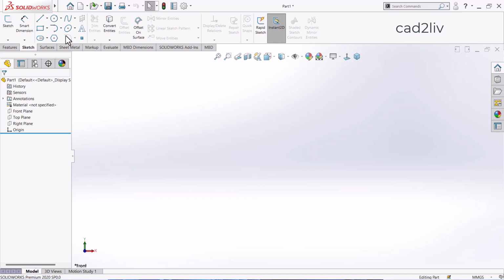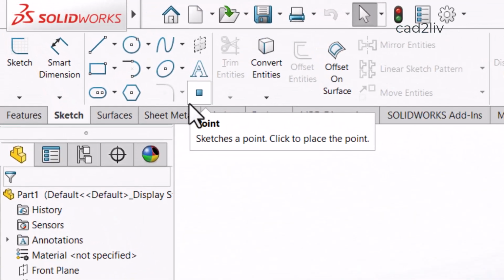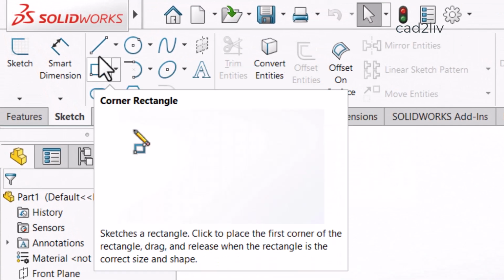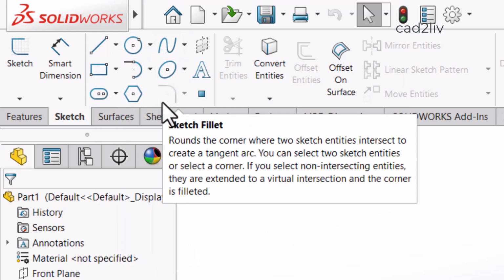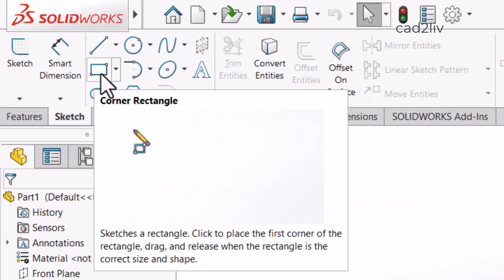Currently, you can see the fillet command is not highlighted like other commands, which are highlighted in their respective colors, but is grayed out. That means it is currently in deactivation mode. So how to activate it? To activate it, you just have to draw a sketch in the respective plane.